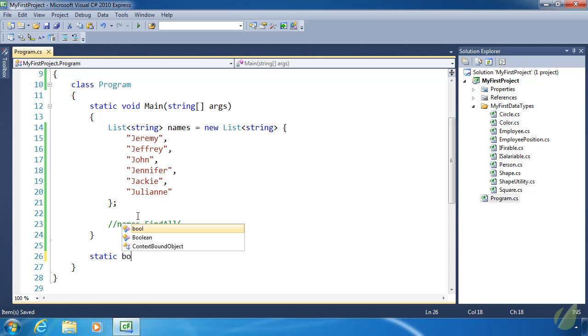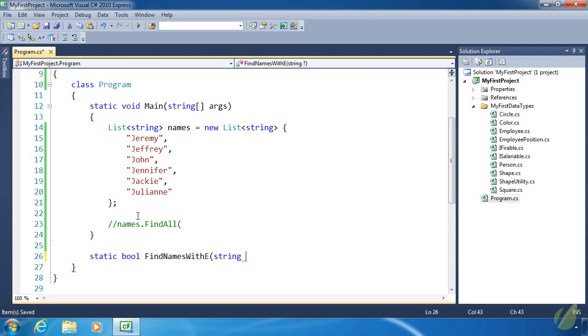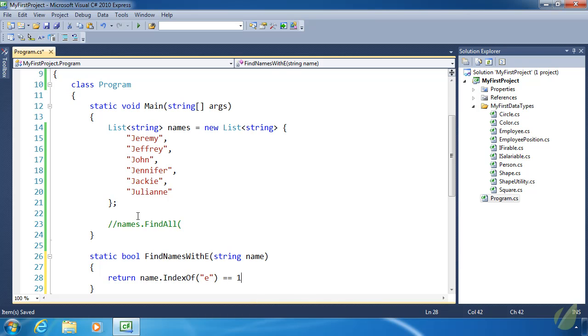So static bool, and then we can name this method anything. So FindNamesWithE. It might as well be something that we can remember. And it needs a string parameter, and we'll just call it name. And so inside of it, let's do name.IndexOf("e") == 1. So any name that has E as its second letter is what we want to select. And this is what our method is going to do.